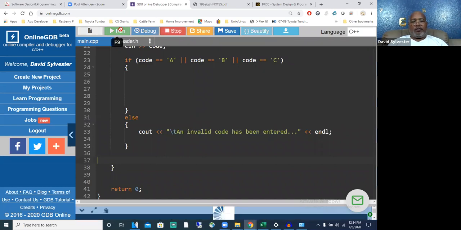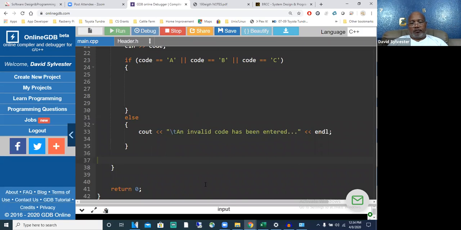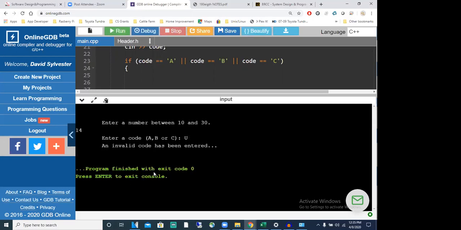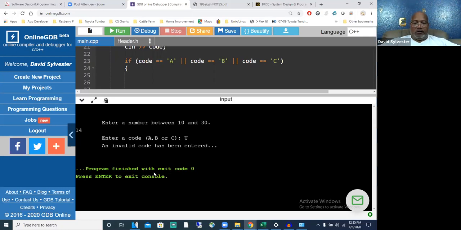So let's run this. All right, enter a number. If I enter an invalid number, it's going to exit, right? We did that part. Let's input a valid number. Say we input 15, all right? Now input a valid code. Let's put in a code, A, B, or C. Let's put in an invalid one. Say U. What should happen? Invalid code. Bam. Invalid code has been entered. The program ends. You got me?